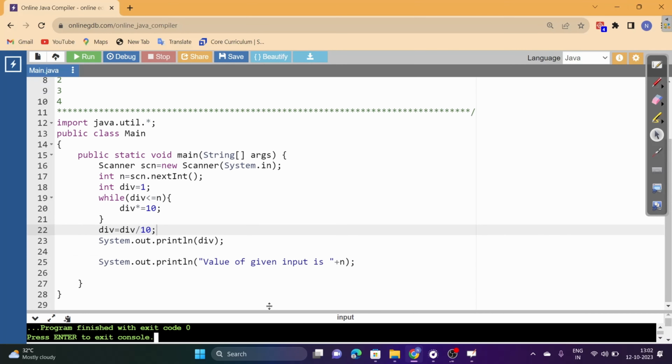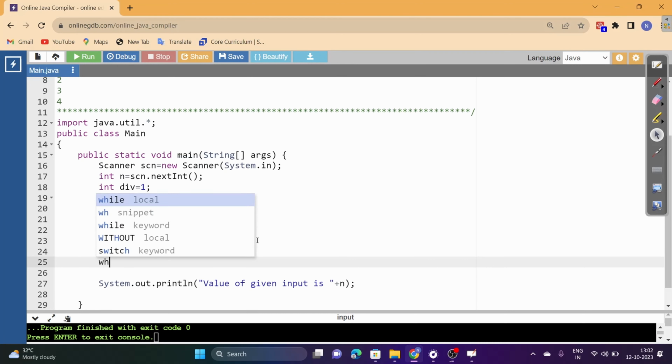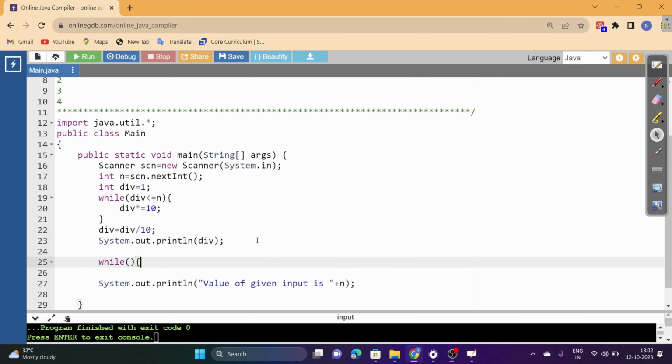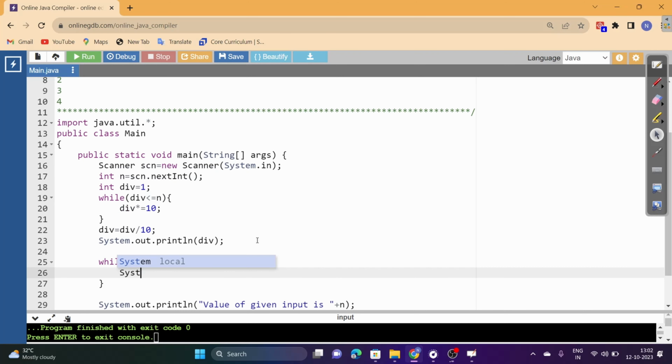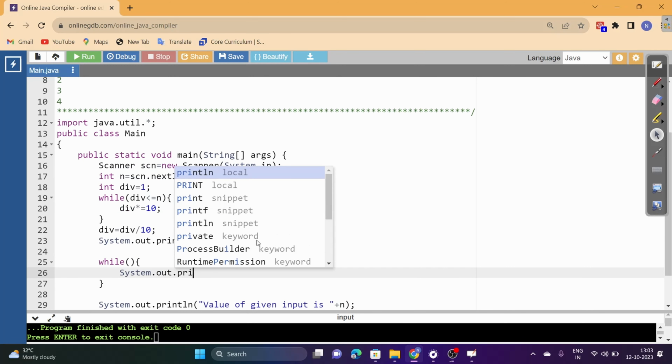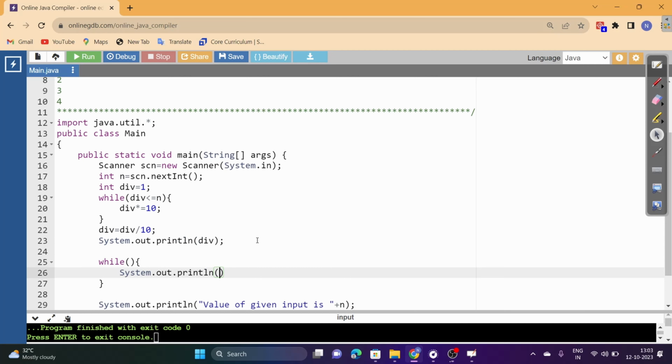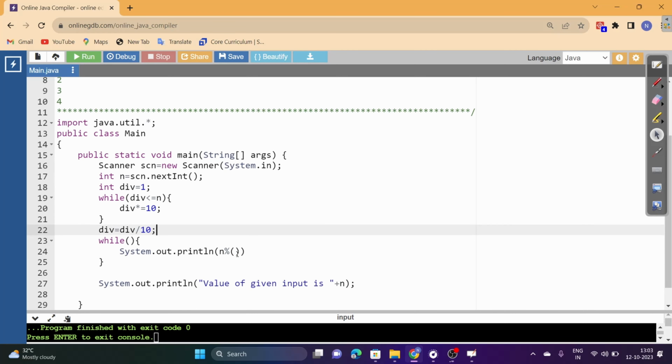So let's do something. We will think about the condition later, I am going to print System.out.println n remainder of my div into 10. What is my div? I have found the div above, right? Okay, after that div into 10. So when I do n mod div into 10, I will get some answer.